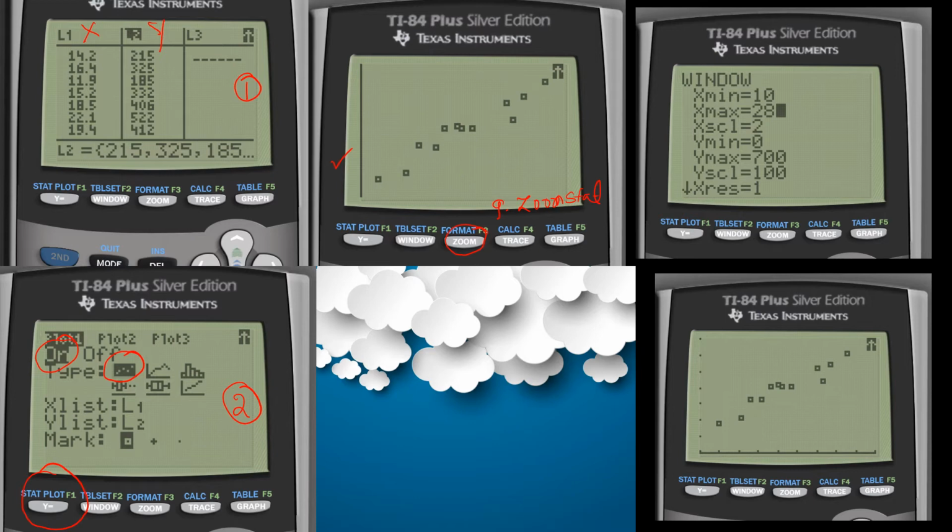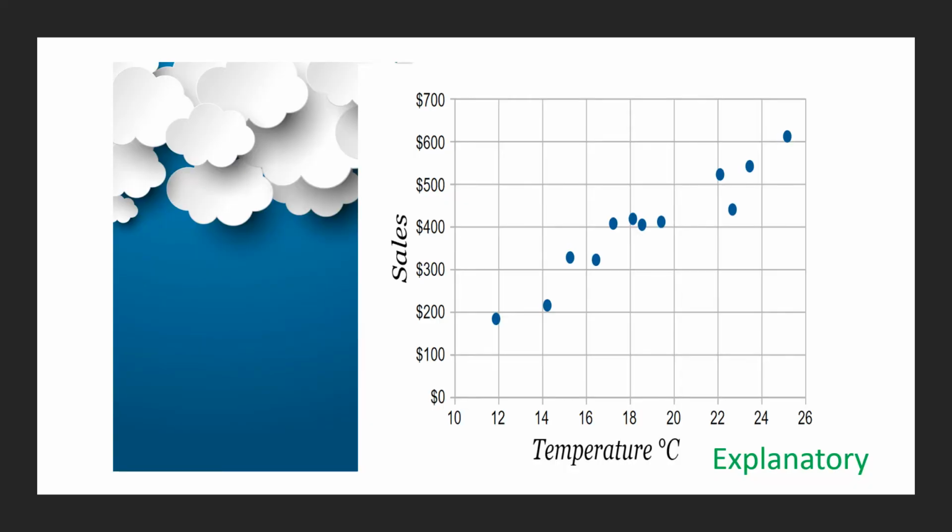And if we want to have a clear window, let's press window and adjust those windows. So if we can get a friendly window for this, say the x minimum is from 10 to 28 with an interval of 2, and y minimum is from 0 to 700 with an interval of 100. Once you adjust the window and graph it, you get the clear scatter plot like this. So the result we get using a calculator matches with the diagram we see. So we can trace that in our notebook.